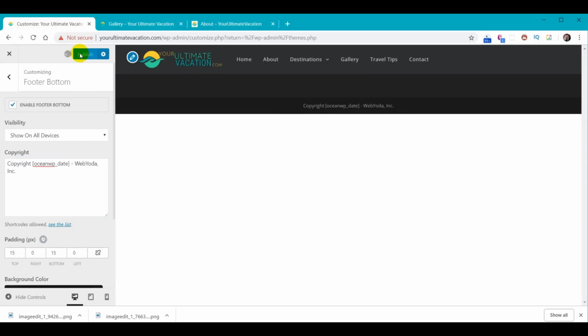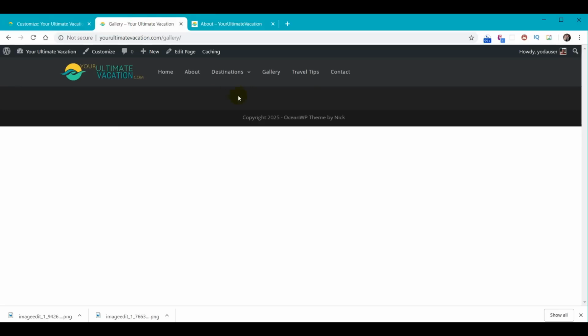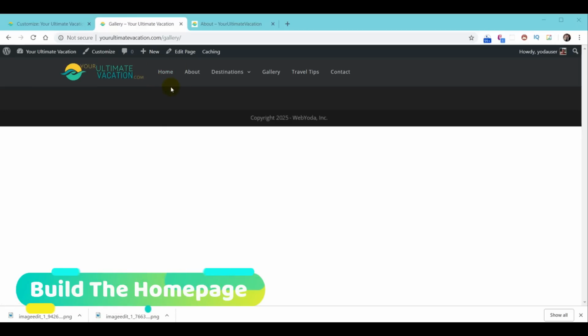Now we'll hit Publish. And now notice it has this little OceanWP_date. That's a special code that says when you're actually on the real page to fill in a year. And so when we hit refresh on our page, now it'll say WebYoda Inc. So our empty page is totally complete, and we're ready to add real content to our website. And of course, we're going to start with building our home page.